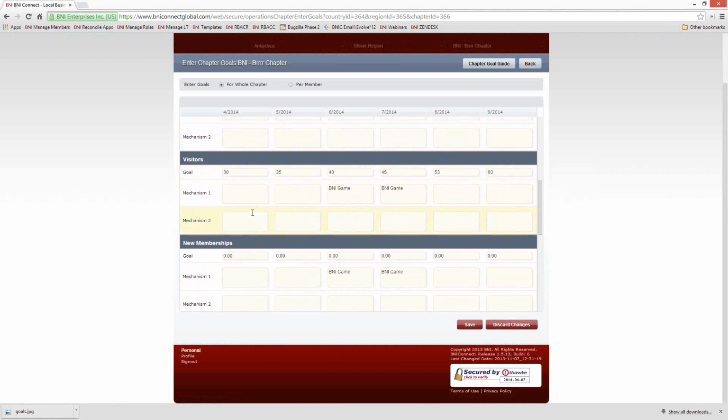Different things that we can do to increase visitors. Again, we have our BNI game happening towards the middle of this period here. But we could also, let's say, have a bring-your-sub day. One thing chapters might do is pre-plan out stack days. Now, stack days is when you invite just a particular profession, or maybe multiple professions within a contact sphere. You could plan out your stack days throughout the year.